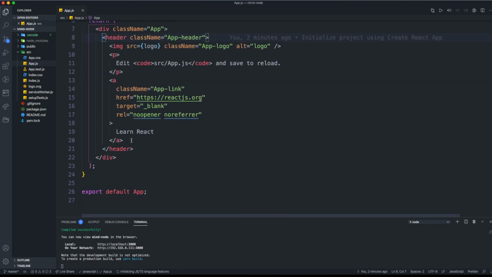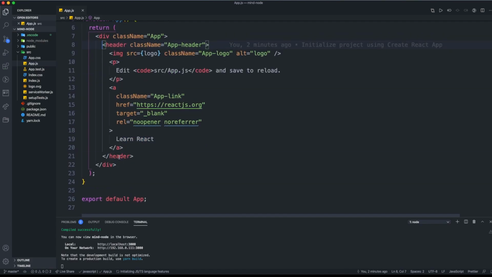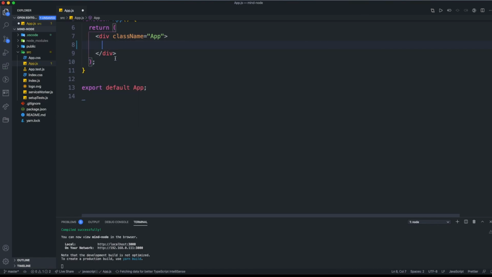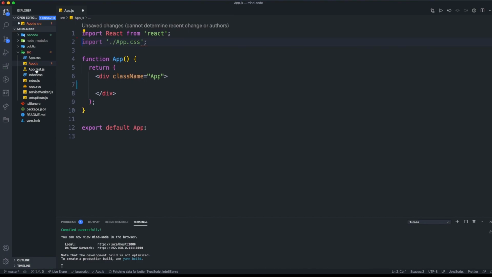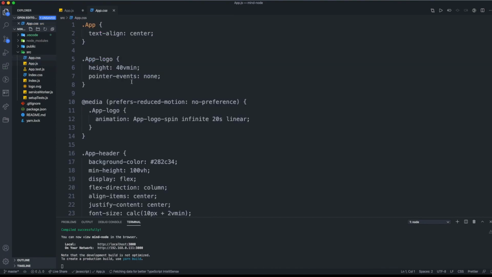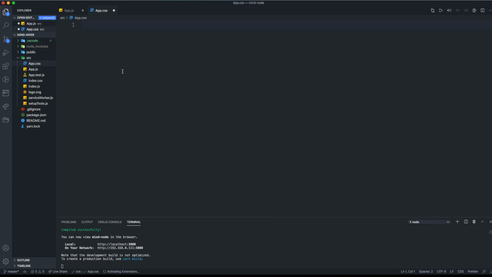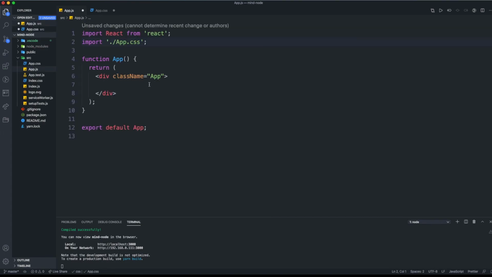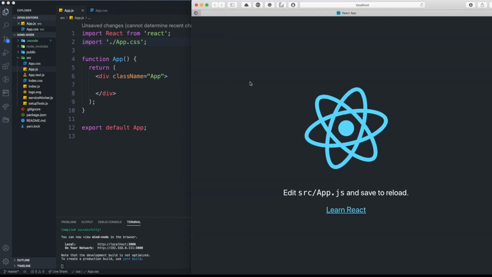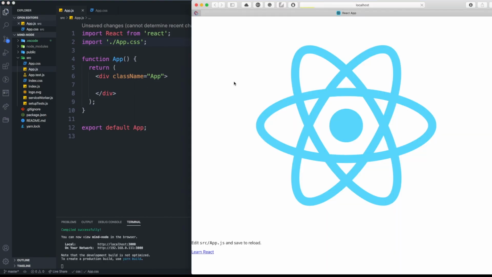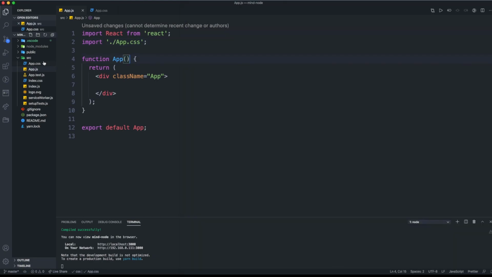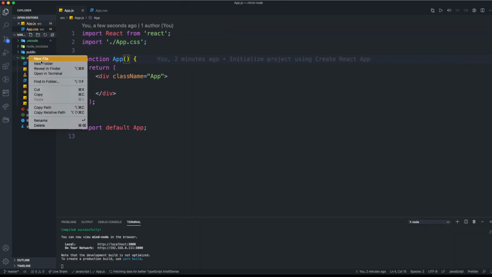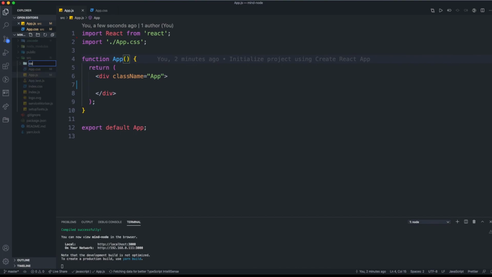First, we need to remove all the boilerplate from the app.js file. Then remove all the pre-styling from the app.css file. Now create a components folder inside the src folder.